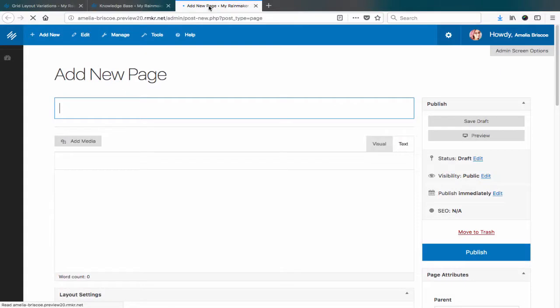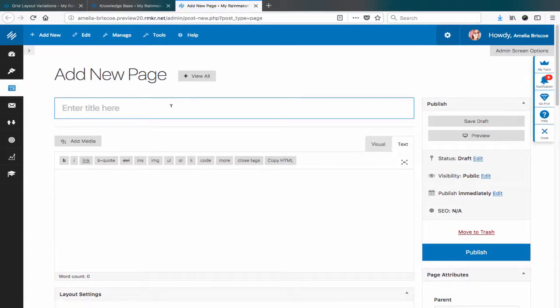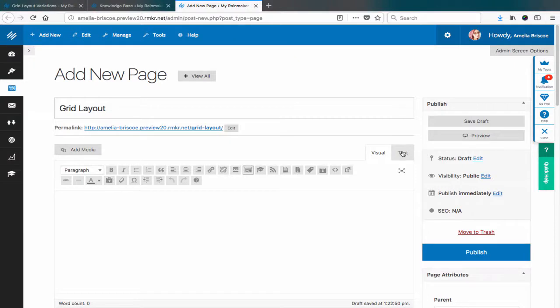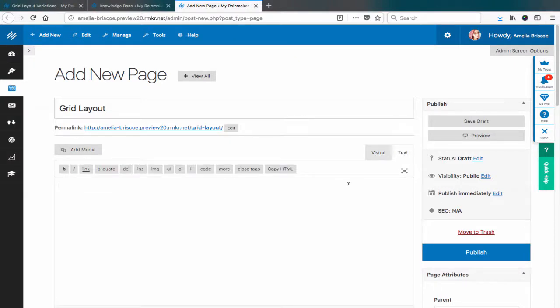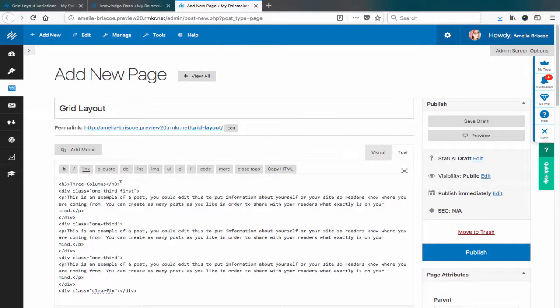and let's now go to add new, and I'm going to create a new page. Now let's give the page a title, and I'm just going to put grid layout. And make sure you're in the text tab. So you might already be in the visual editor there. Go to text, and now we can paste that code in.